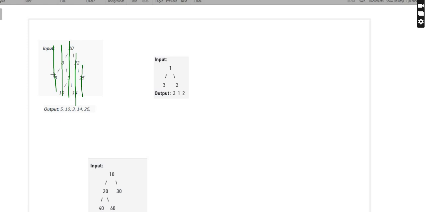Look closely at each line. At each line, what is the bottom view of the line? For the first line, the bottom node is 5. For this line, the bottom view is 10. For this line, the bottom view is 10. For this line, the bottom view is 14, and for this line, the bottom view is 25. And that's our answer.